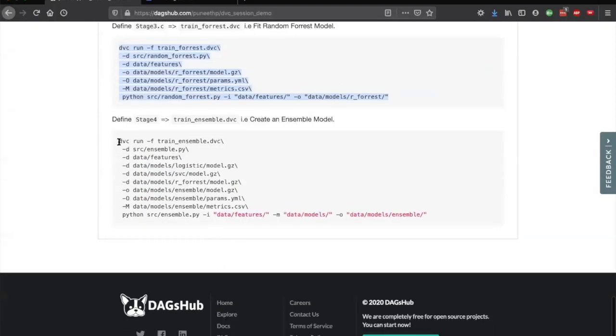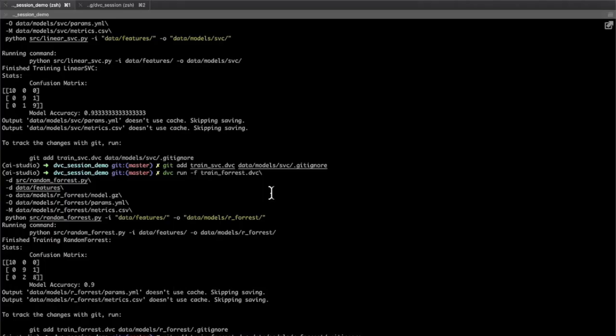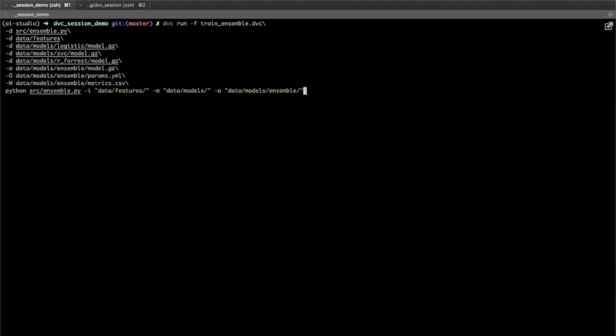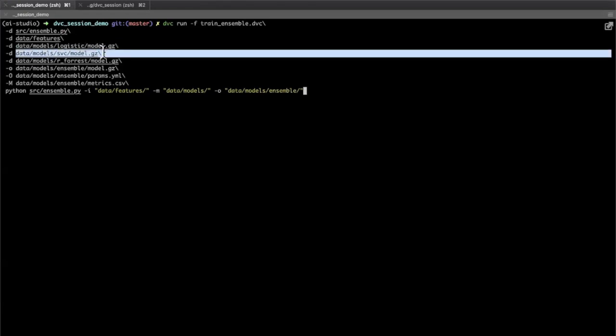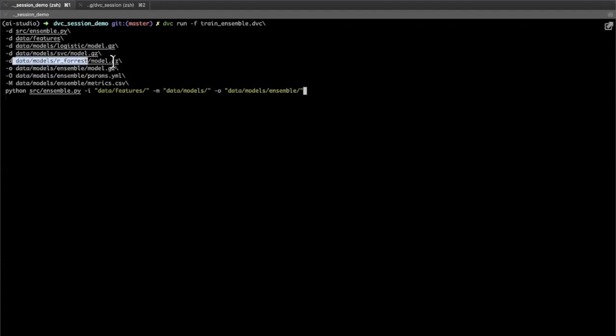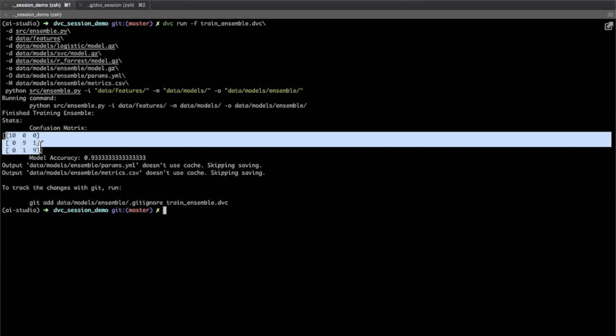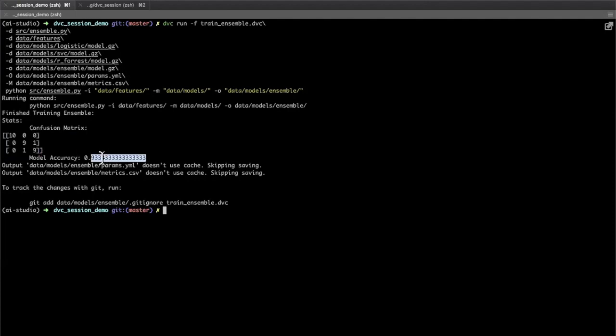And you finally run the train ensemble, which combines all the three models into single model. So if you see, the dependency is on both logistic model gzip, SVC model gzip, and random forest model gzip. So this is the final confusion matrix that it generates, and model accuracy is now better with 93%.